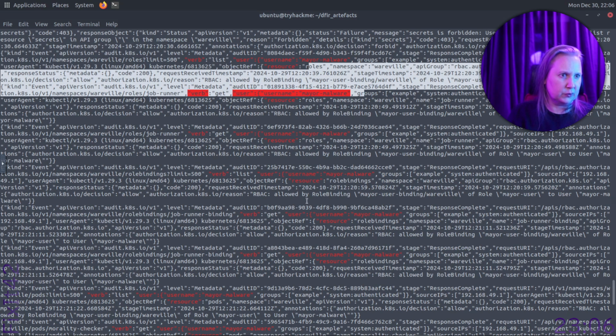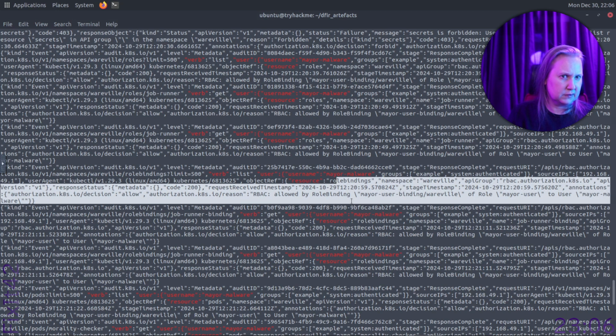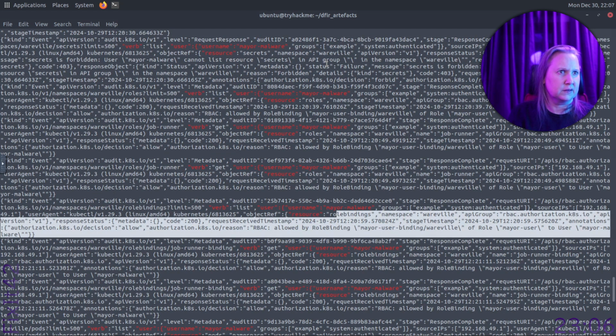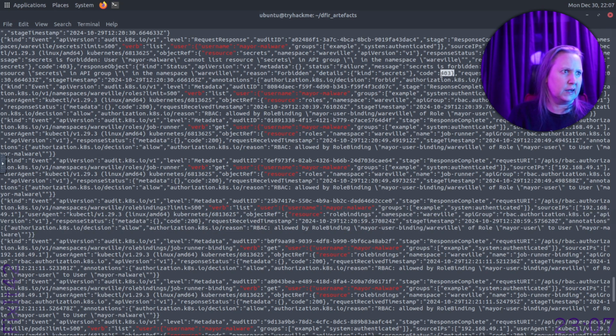Roles, a lot of roles there. Role bindings. And we see the code 200 here. So the secrets ones, if I'm looking for code 403. Yeah, so this can help us. The code 403 and the code. Yeah, we could actually make code red too, right?